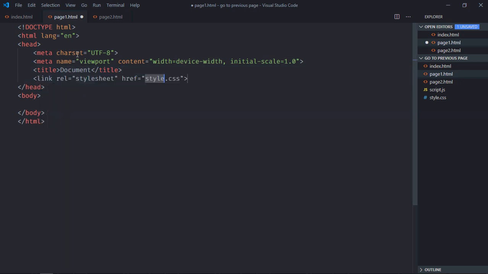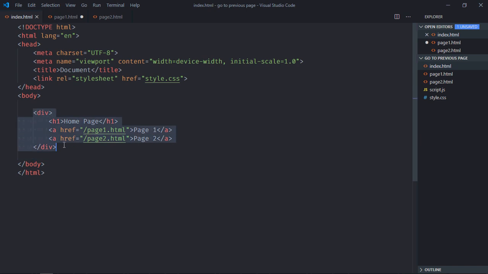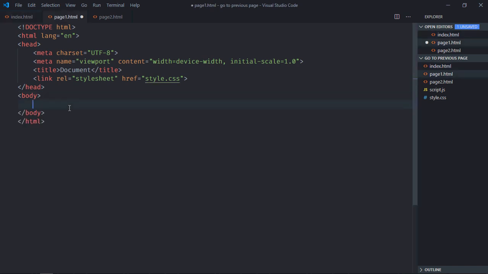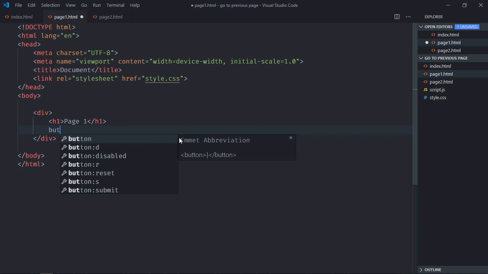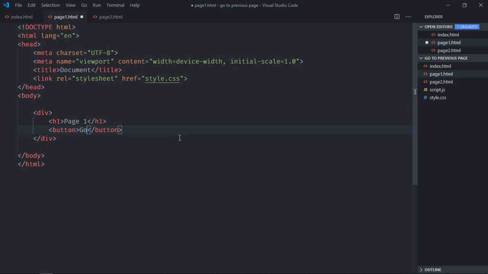Let's have a basic HTML structure here. Same process, link to a style sheet. Now just copy this, paste it here, make it Page 1, and here we'll have a button. Text will be Go Back. Save it. I'll just copy this, paste it in page 2, and make it Page 2 here.